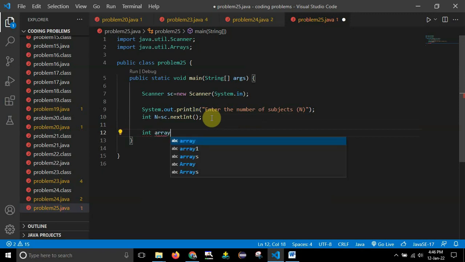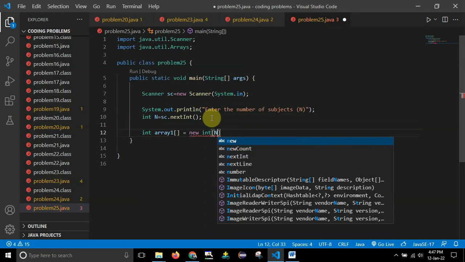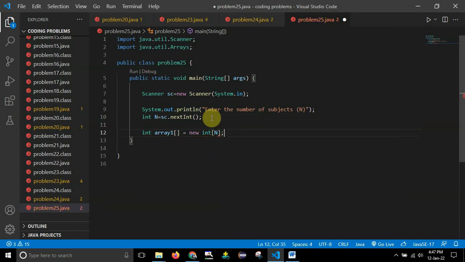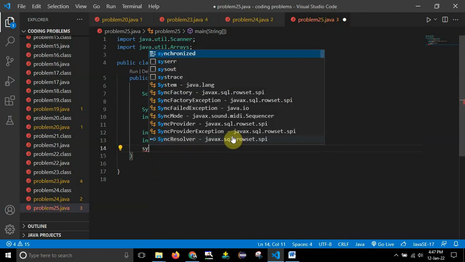So int array1, and it is of type integer. It will be new int, and the size will be capital N, because I will be entering as many elements as n. So that is done. Now I have created a blank array, and I also require some variables like a counter for sorting. So I will initialize one integer counter with 0.